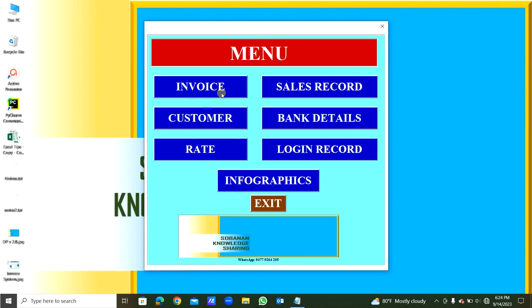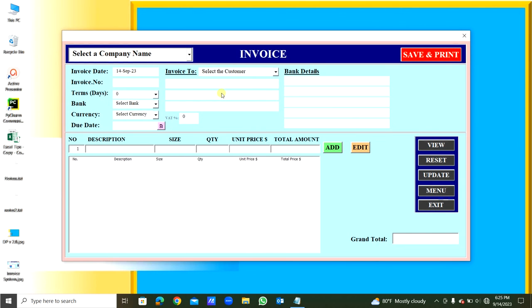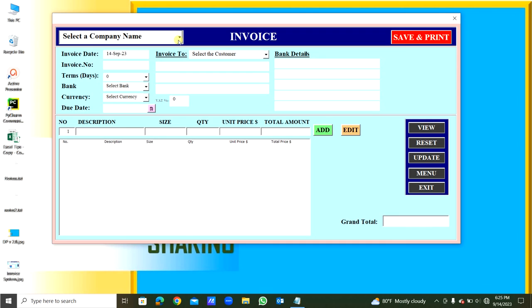Again going to the invoice system. Here we will raise an invoice for company 1 from company 1. The next invoice number is here, based on the default terms and due date. You have to select the bank and currency. Okay, the bank details will be here, the bank account to which the customer is going to pay. Select the customer.